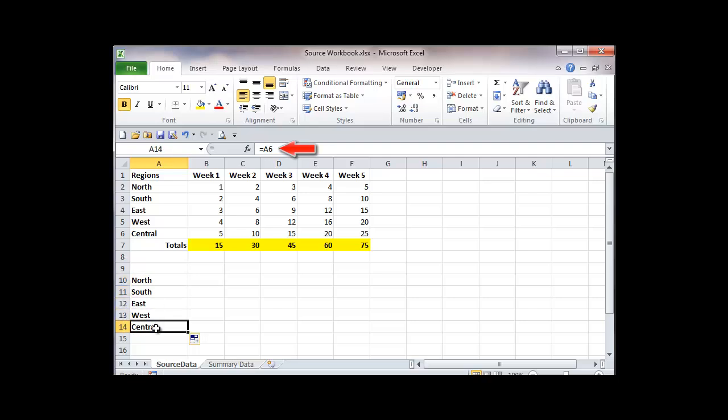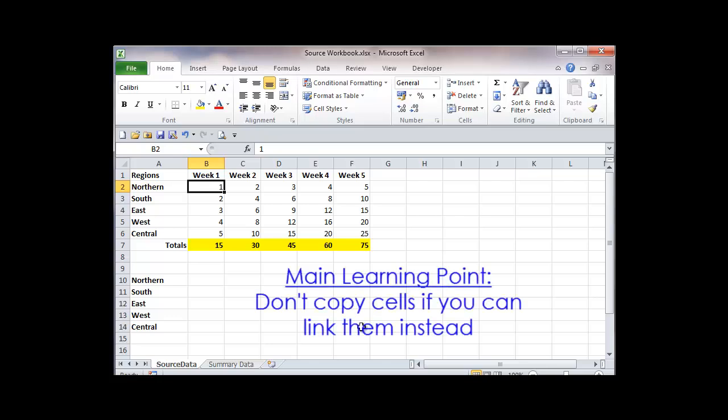Now along comes your boss with her very helpful suggestion to change the region names. Now it's easy. Change A2 to Northern, and because of the link, A10 changes too. If you change anything in the source cells, the linked cells will also change automatically. So it's much more efficient, and you have a happy boss. Result. The main learning point here is don't copy cells if you can link them instead.